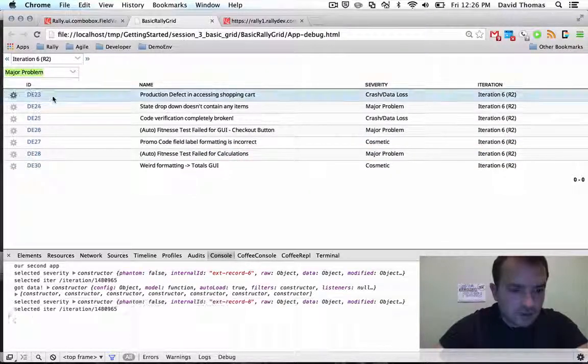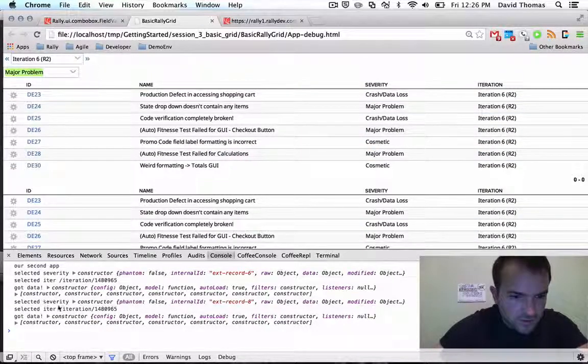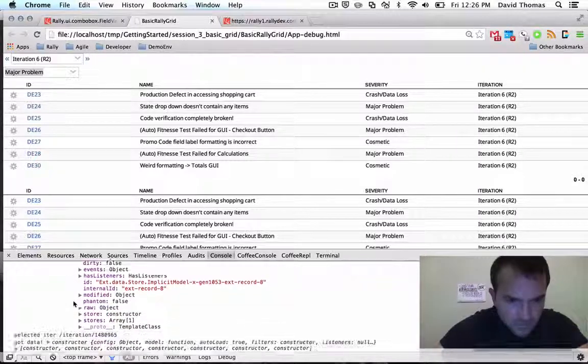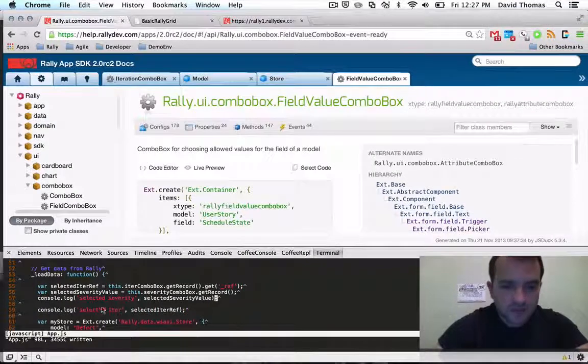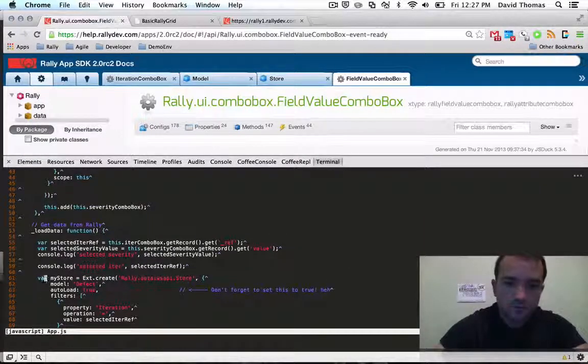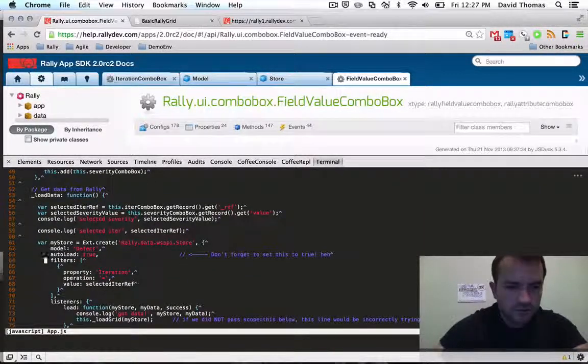If we select one of these, selected severity, here's one here, and it's raw data. Notice it has name and value. It doesn't have a ref, okay? It's just a string value, so we want to get the actual value of what's there. That's kind of the tricky part, so we'll do record.get value. Okay, now we have a string. Why do we need a string? Because we're going to pass that string into the store for what to filter on.